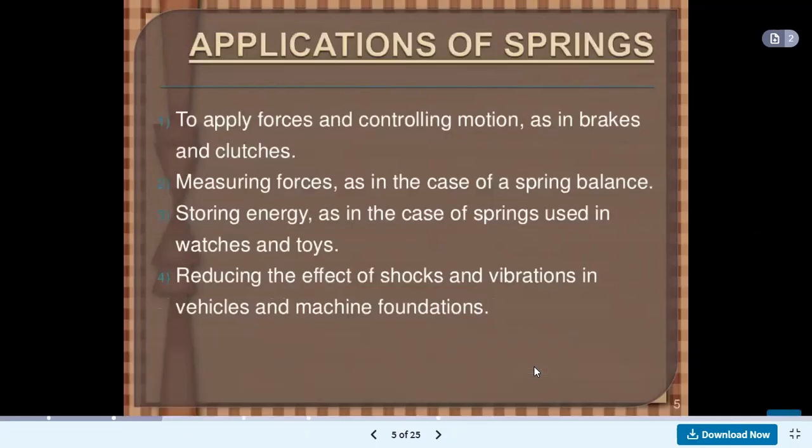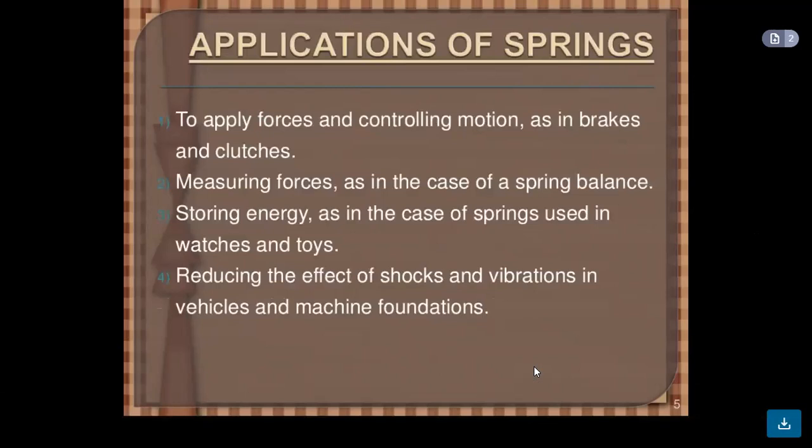If we see the applications, different applications are present there to apply forces and control motion, as in brakes and clutches. If we apply the force, then it is applied to the brakes. If we apply the force, then the clutch gets disengaged.